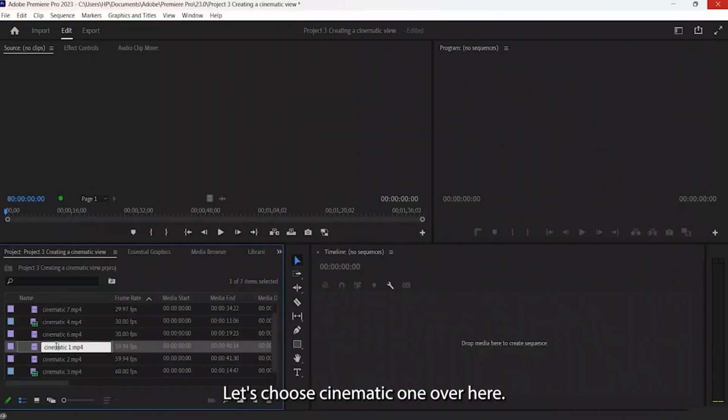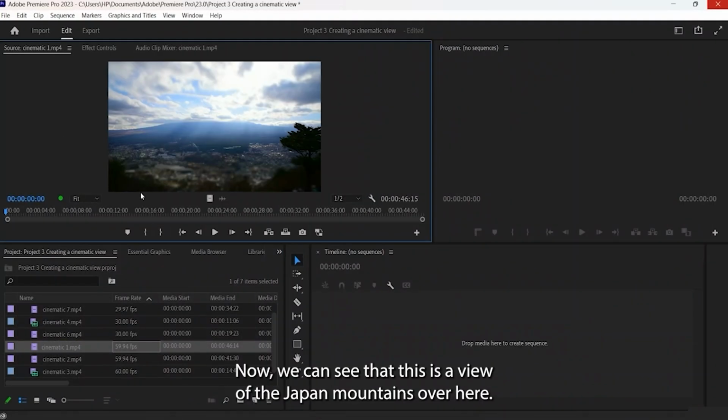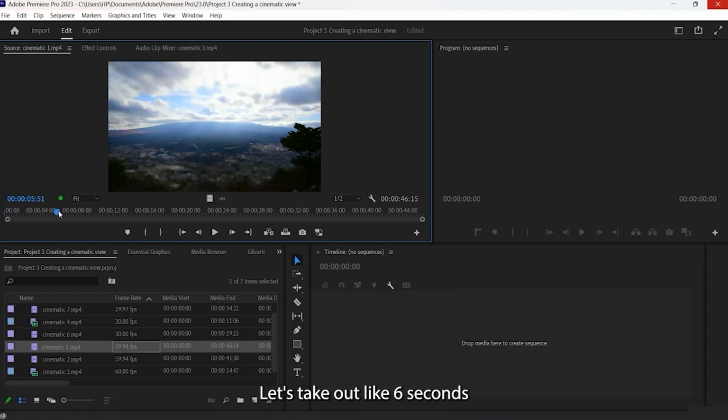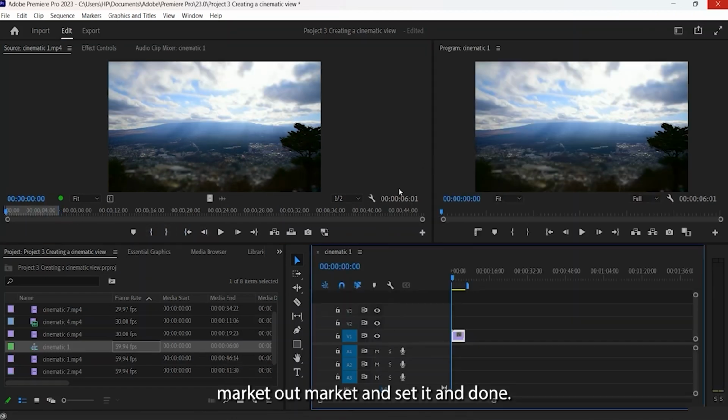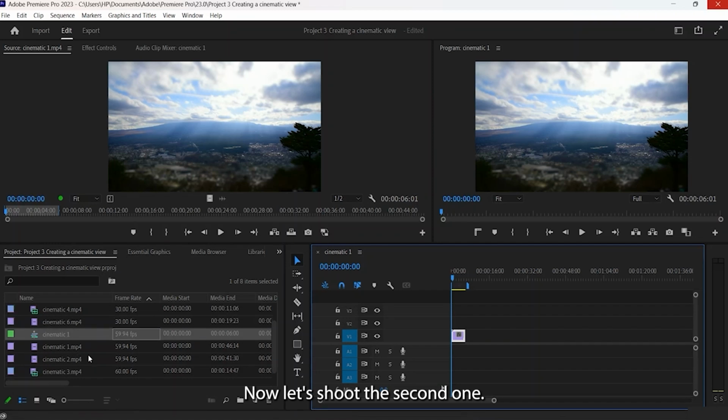Let's choose cinematic 1 over here. Now we can see that this is a view of the Japan mountains. Let's pick out about 6 seconds of video, mark it out, mark it in, set it in. Okay, done. Now let's choose the second one.